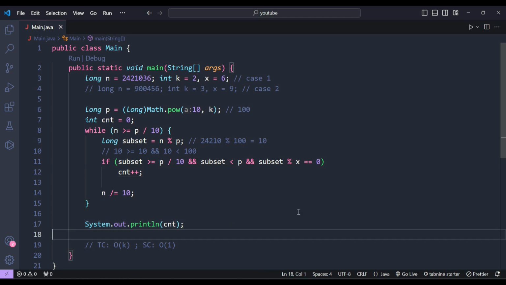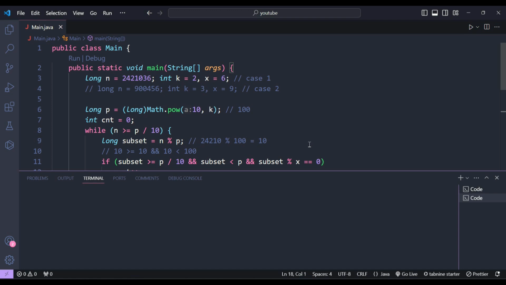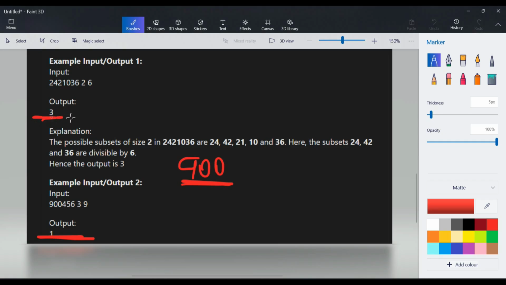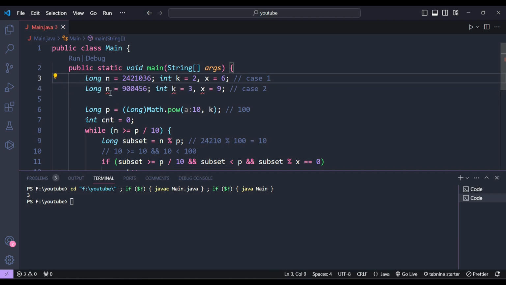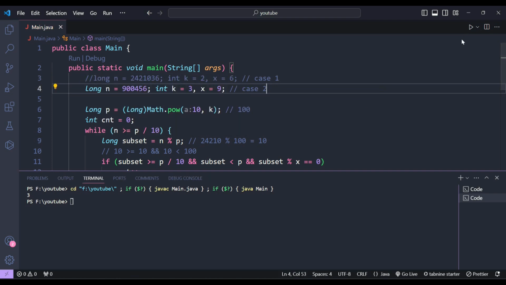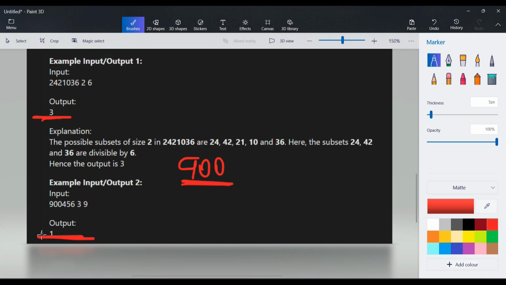Now I'm going to run the code to verify it works. We get 3 as the output here, and in the test case also the value is 3. Then I give our second test case and run again. We get 1 as the value, and you can see in the second test case the value is also 1.